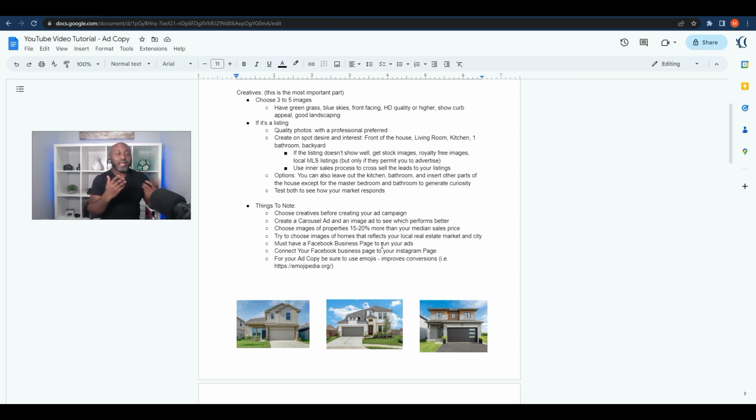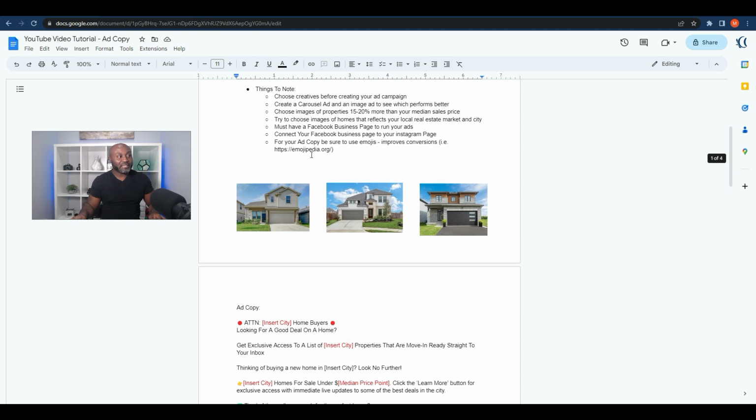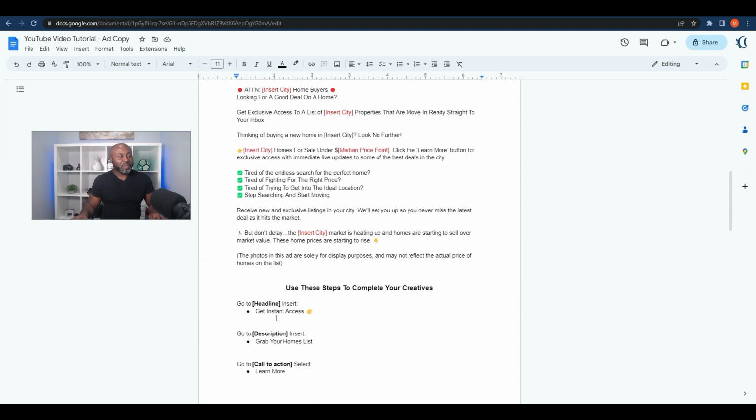And of course, you have to have a Facebook business page in order to run the ads. Then connect your Facebook business page to your Instagram page. And then for your ad copy, use emojis because it helps improve conversions, just like the ones we have here. You can go to a website like this, or you can Google thumbs down emoji, and then websites will pop up. It's a very popular site for emojis, and then you can just place them here. Don't overdo it, just simply put it here.